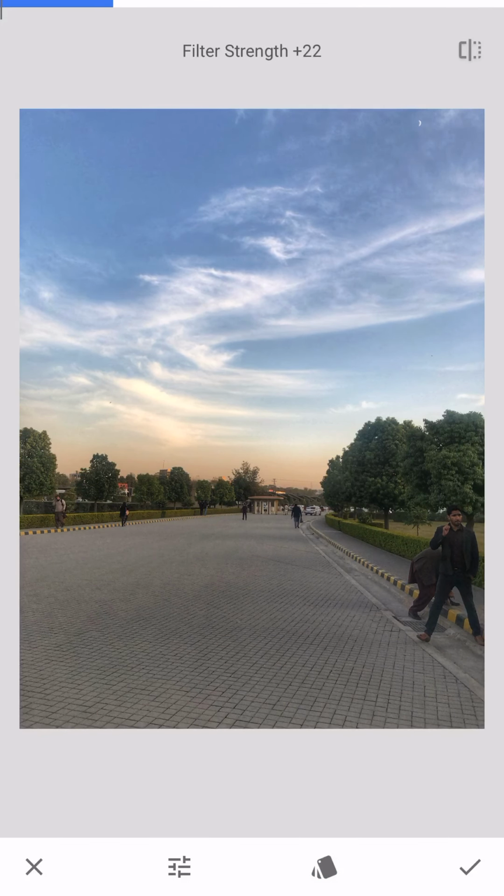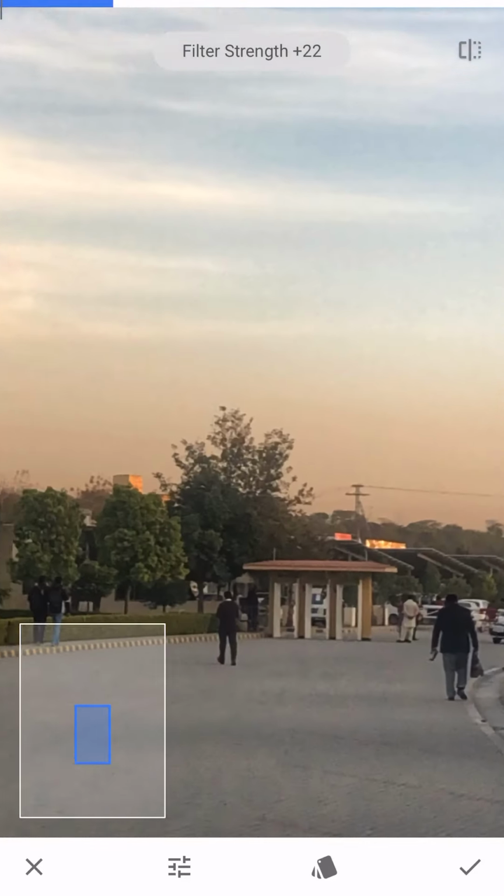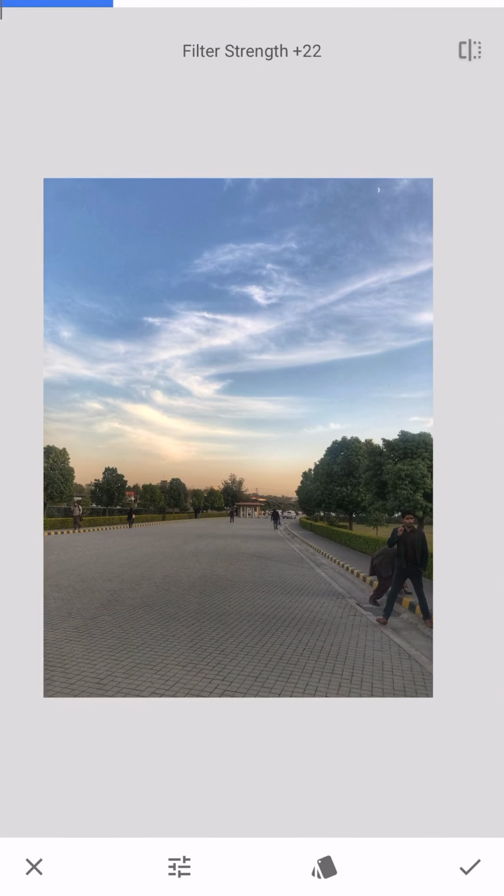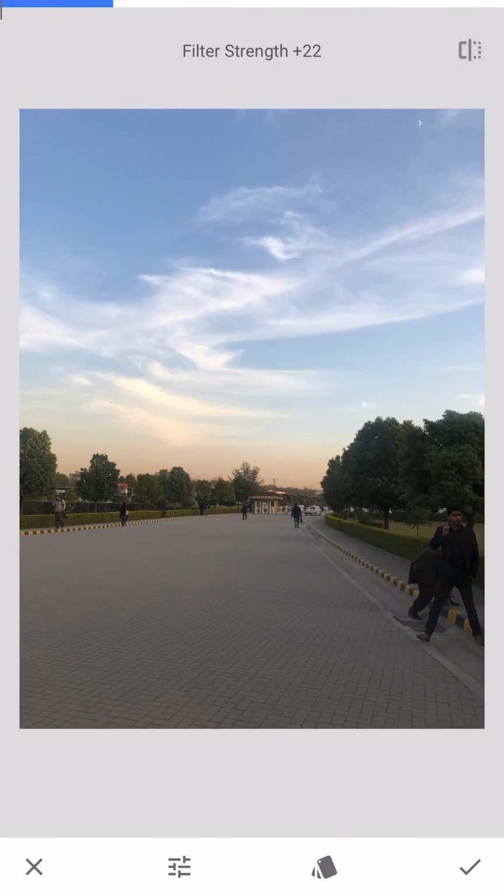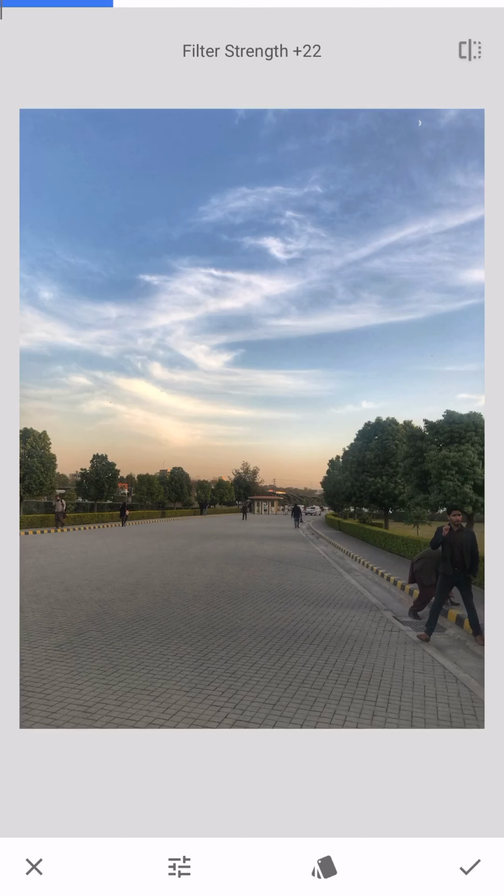So after merging 3 images into one image, everything will be well exposed. It will not be overexposed, but the exposure will be very good. So you can see here.